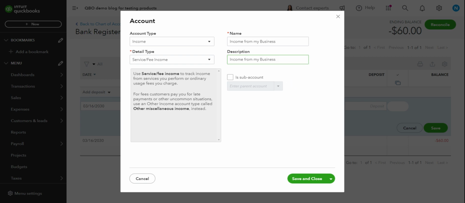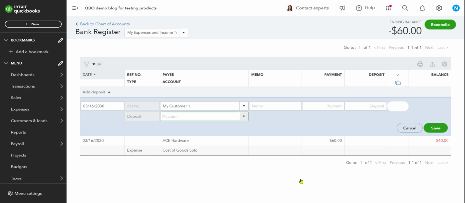Okay, so this is the account you want to use whenever you have income from your customer. So it's not just a one-time deal. That's the one you want to use for all your business income. Okay, so basically that's how you deposit your income now. Although you didn't deposit to any bank account, it's your income.